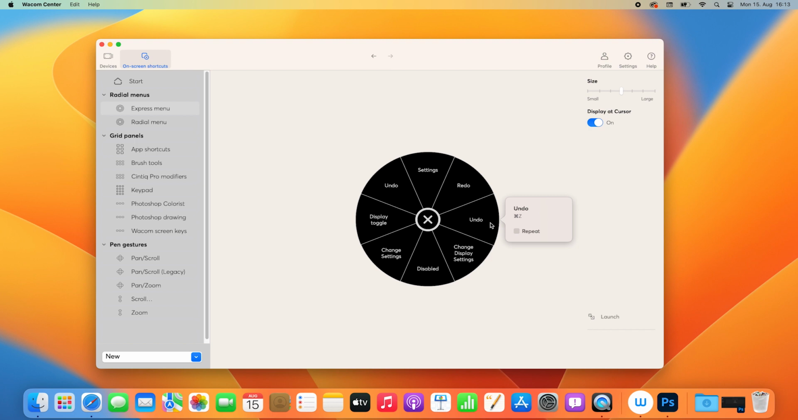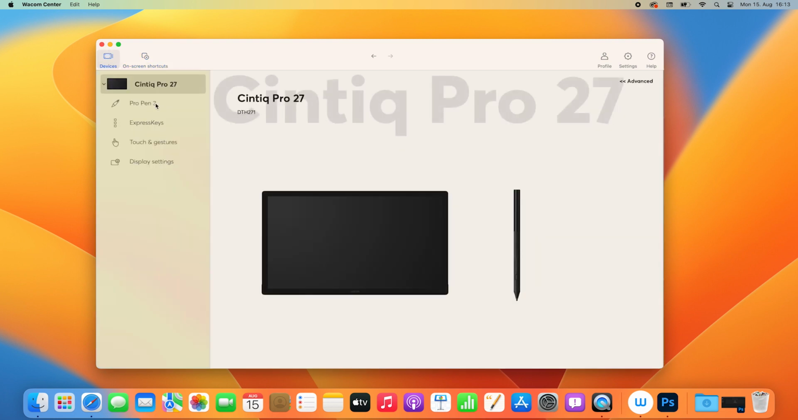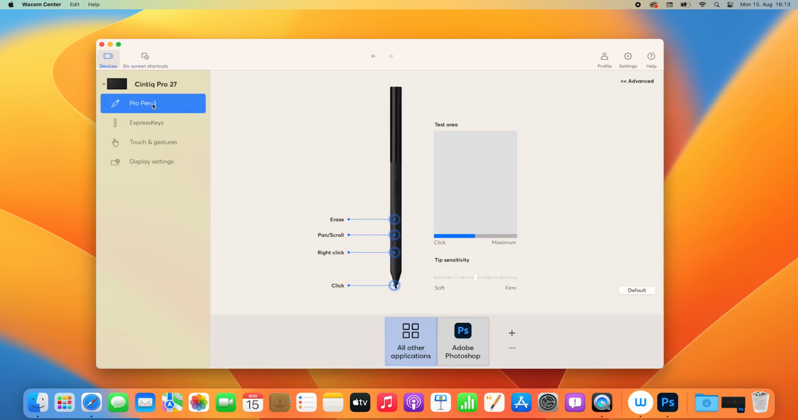So you can have different settings on each of these 8 segments, but to activate the radial menu, you have to assign it to either one of the Express keys or to one of the pen buttons. Let's do this with the pen button. Go back to devices, click on my program tree, and just think, okay, on the top button here, I still have erase, but I want to assign my specific radial menu.